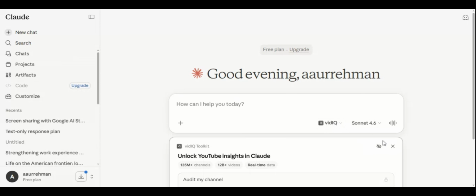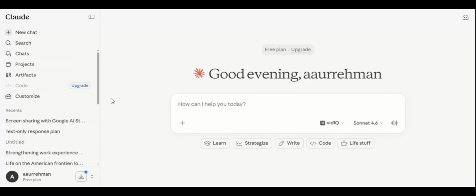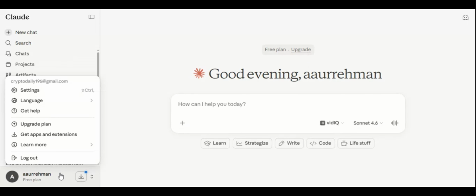Second, click on your profile icon located at the bottom left corner of the screen. A menu will appear with several account options. From there, click on Settings to open your full account settings panel where your plan and usage information is displayed.